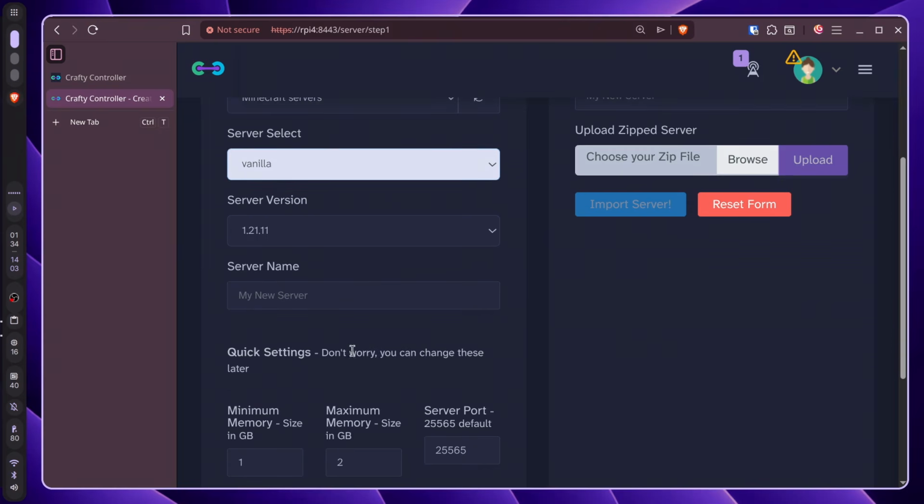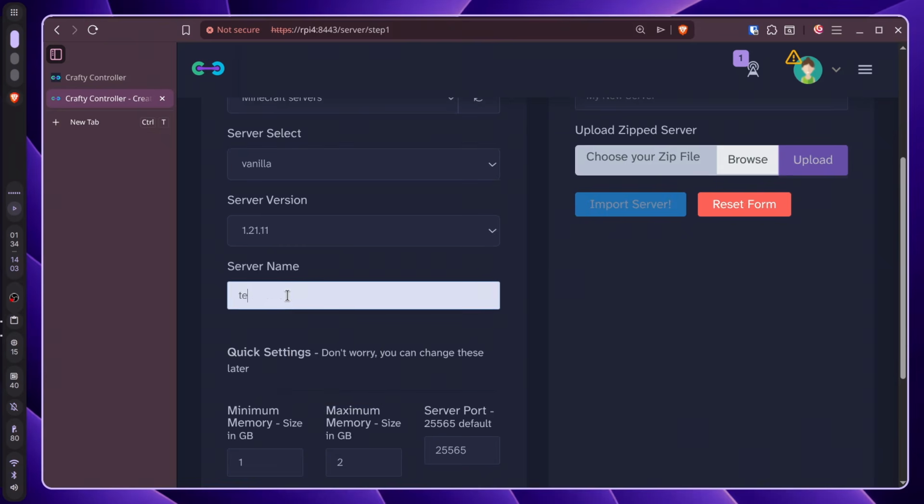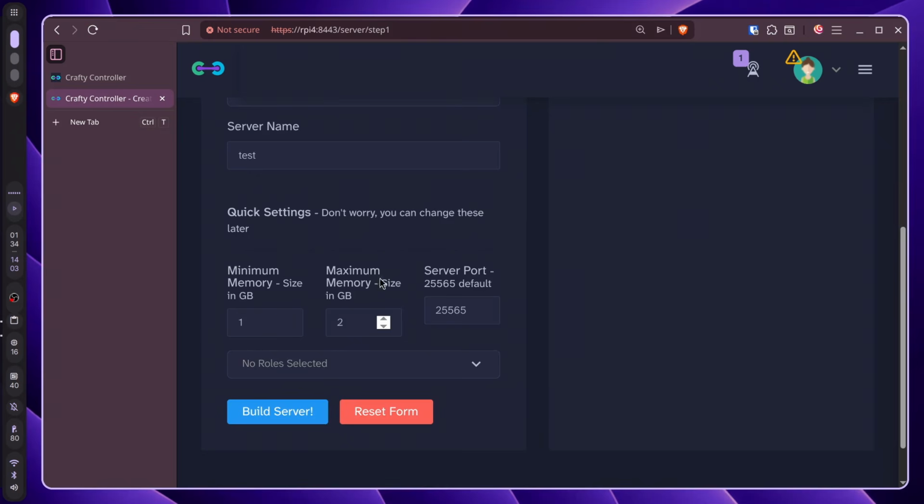I'll just select vanilla and then I'll name the server like this. And then here you can set the memory that we want to allocate and the server port. You probably won't need to change this port, so I'm just going to leave it like this. And for the memory, you can just search up how much you need for the amount of players you're going to support.